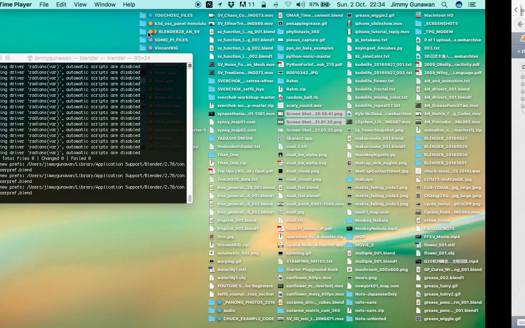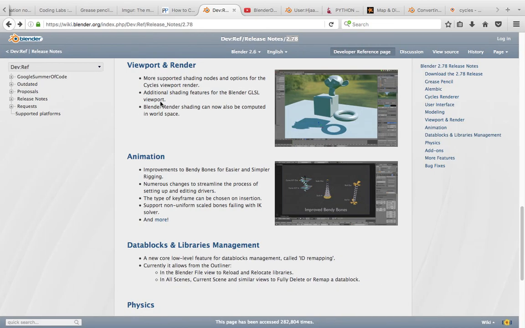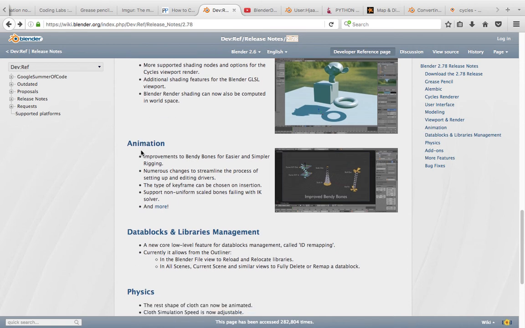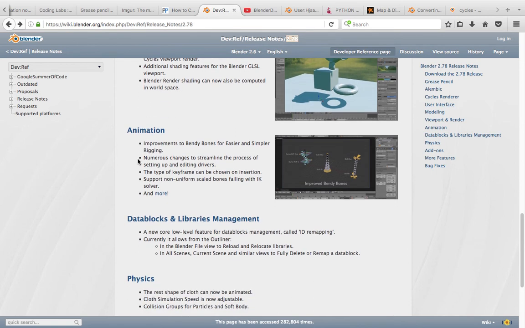In this video, I'm going to take a look at Blender 2.78 drivers. Driver is one of the particular topics that I'm really interested in because it's closely related to animations, and whether you're doing procedural animations or manual animations, driver is one topic that you will eventually encounter.